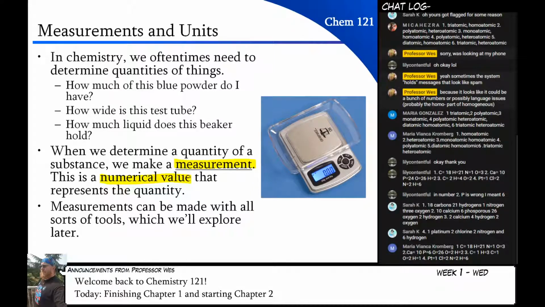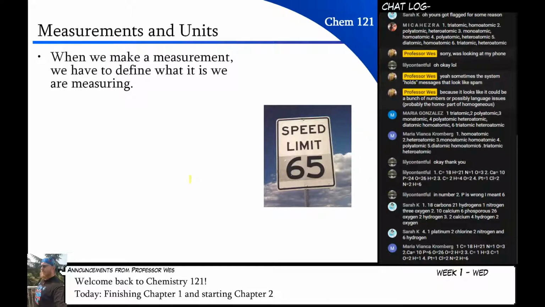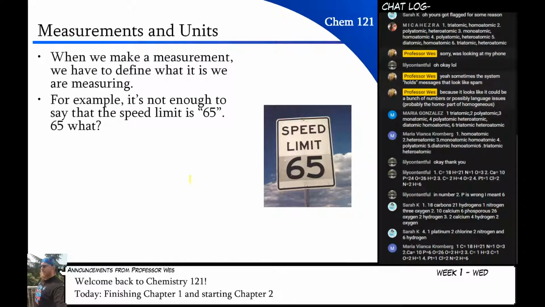Now, along with the measurement, we need a unit. If you don't have a unit, the value becomes meaningless in science. For example, this sign that you might see on the side of the highway means nothing to a scientist. Unfortunately, that defense does not hold up in court. I've tried to ask a lawyer about that, and he advised that I probably shouldn't bring that up.